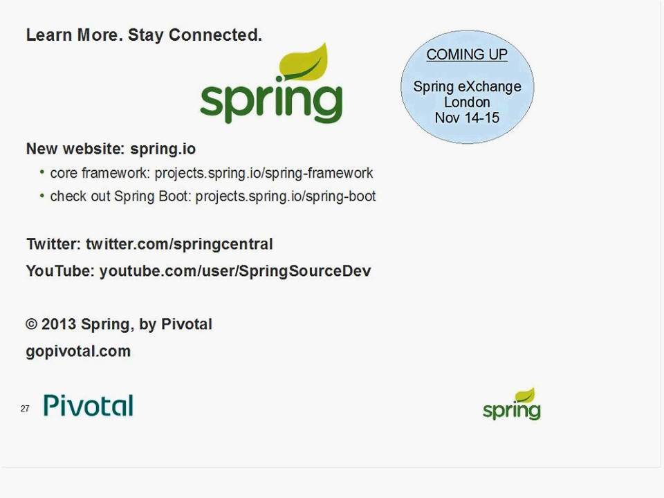We're trying to improve the performance of component scanning on App Engine, but it's not as straightforward as you might think. So before that happens, I would just recommend avoiding component scanning as explained. Yep.